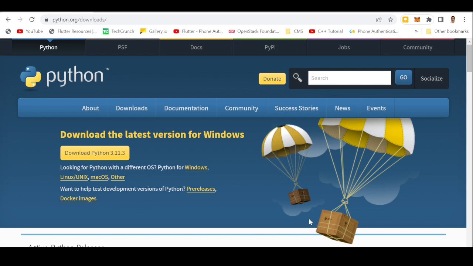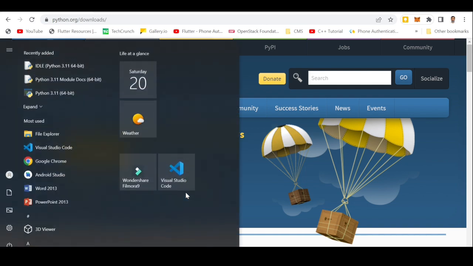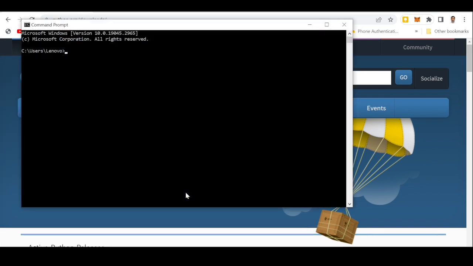The next step is to verify the Python installation, and that can be done from the command prompt. So I will open the command prompt and I will give the command python --version, and when I click enter, I will get the Python version over here. It means that Python is successfully installed on my Windows operating system. So that's it. This is how we can install Python on our local computer.